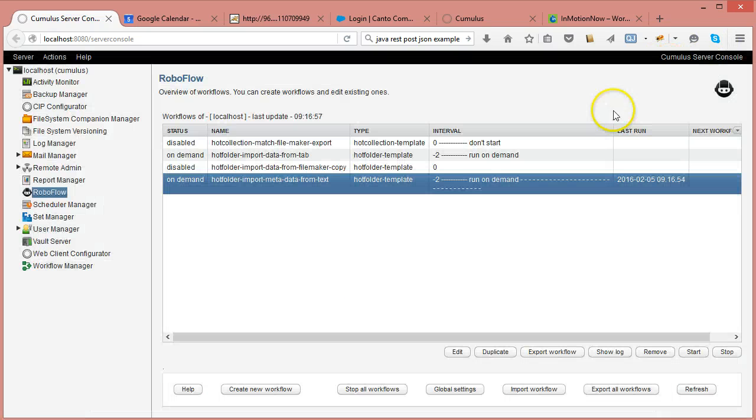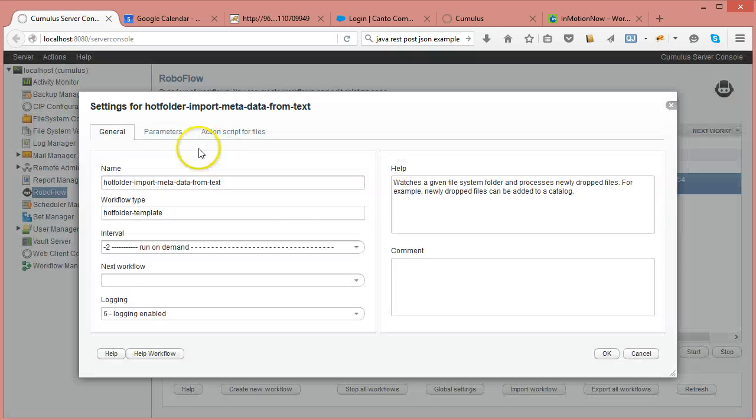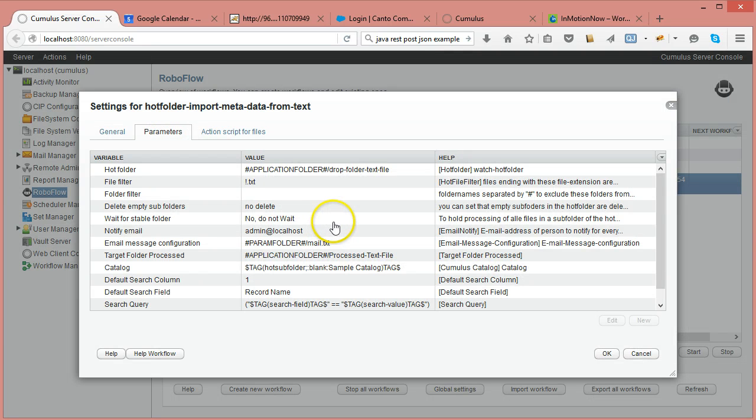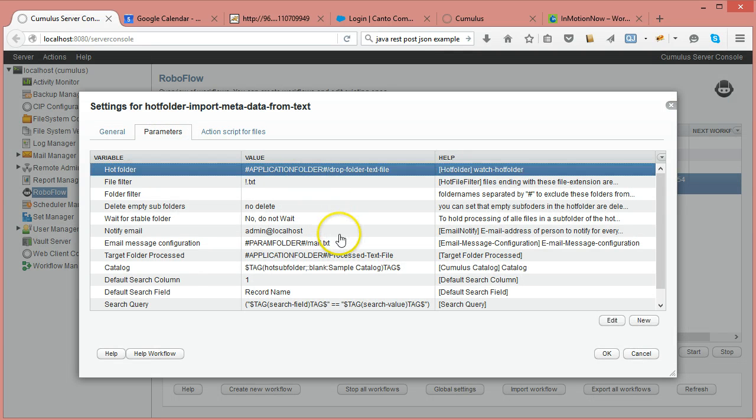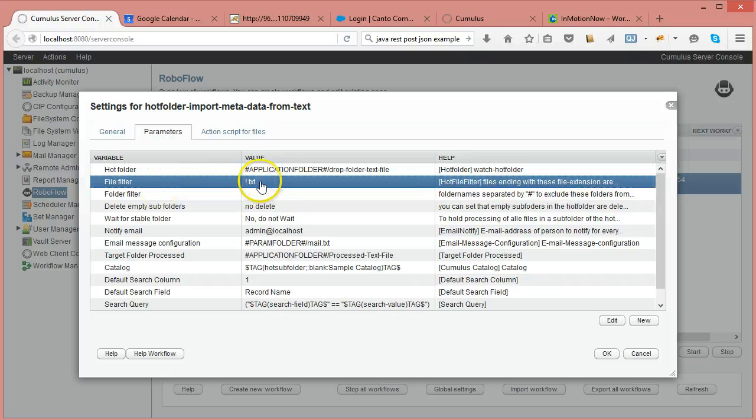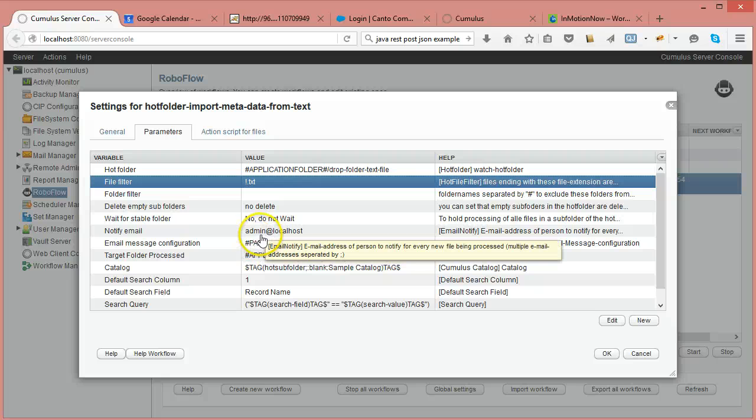Let's have a quick look in the workflow. In the workflow, we configured that we're looking in a certain folder. Here for this purpose I'm looking in the application folder. It can be anywhere on your network. As a protection feature, I made sure that it will only process .txt files. So if somebody drops in a JPEG, it will not process it.